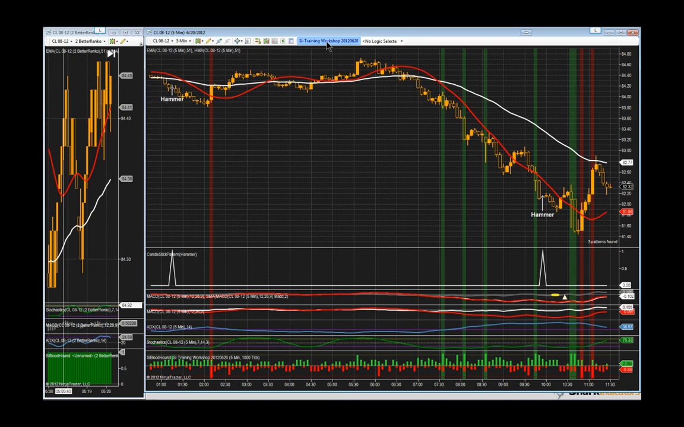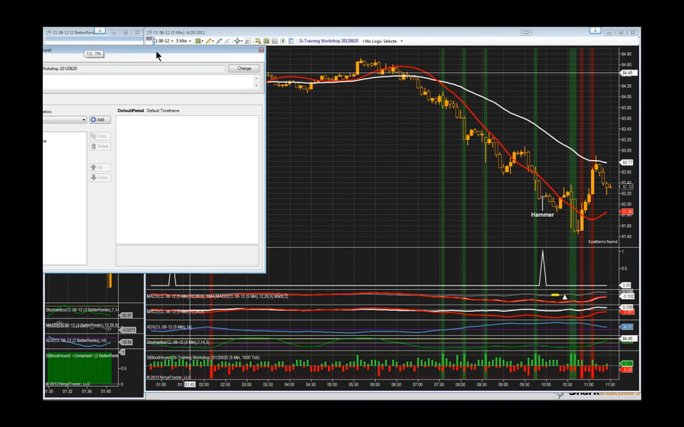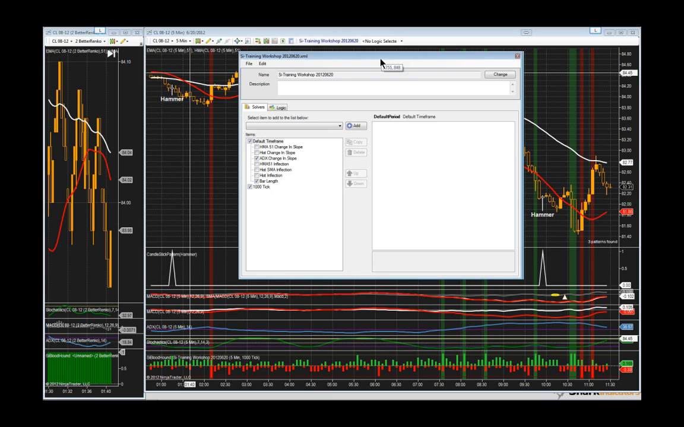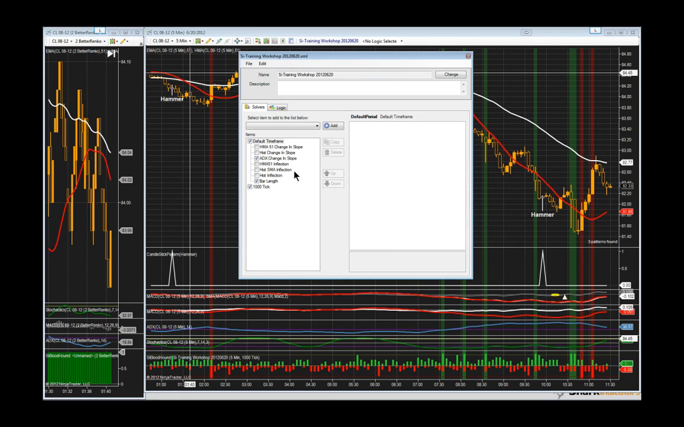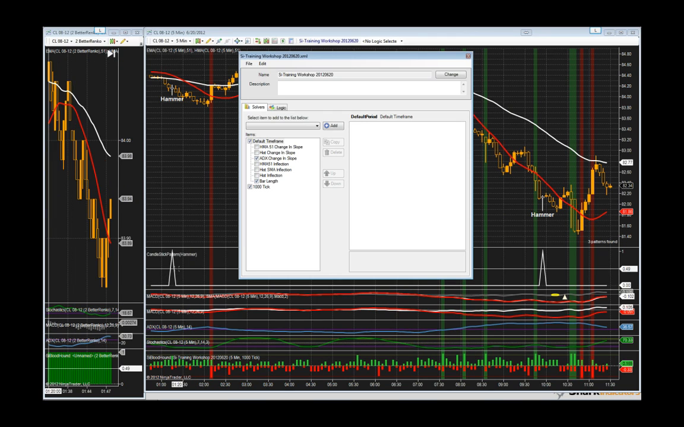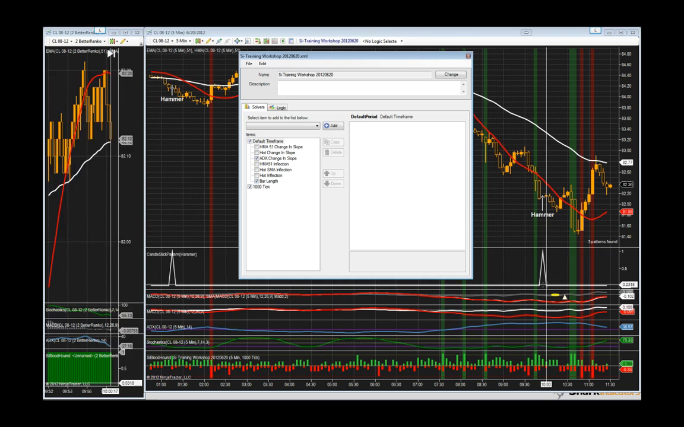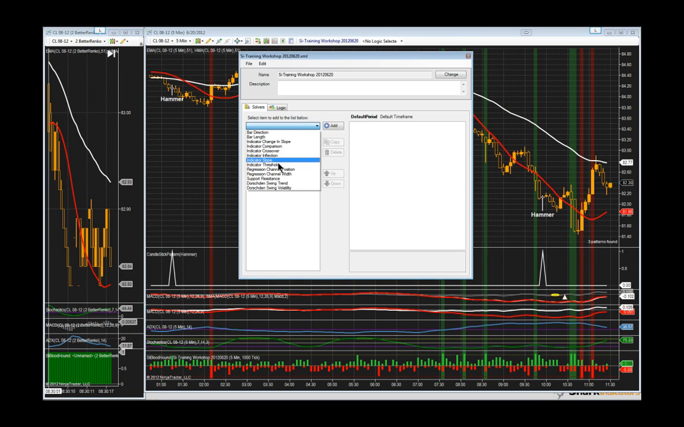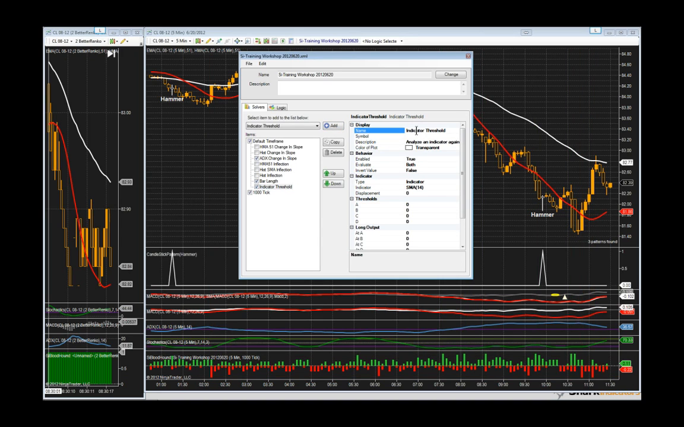So I'm going to bring up Bloodhound. And since this indicator is just marking either 0 or 1, I'm going to use the threshold solver for this one. All right, so I'm just going to call it candle. And I'll change my indicator over.